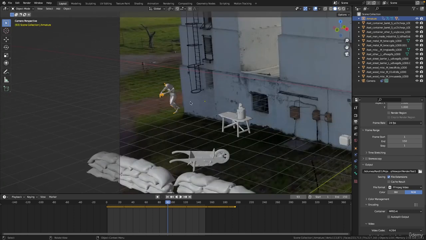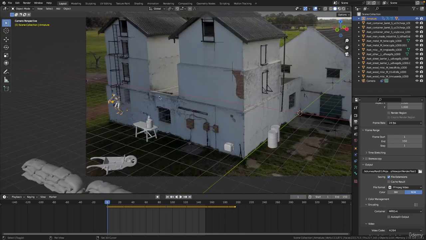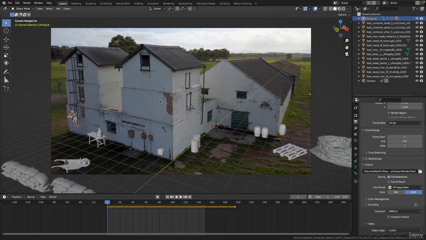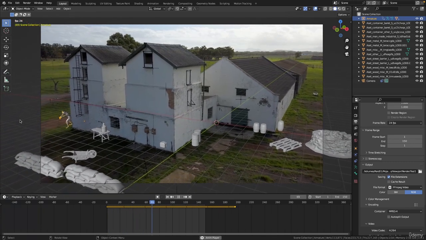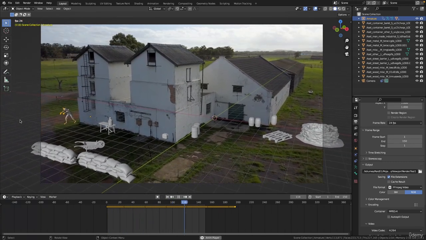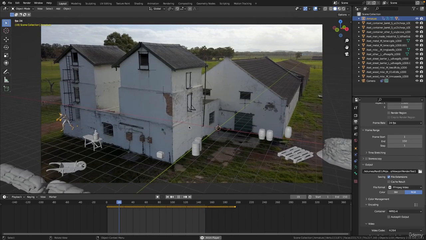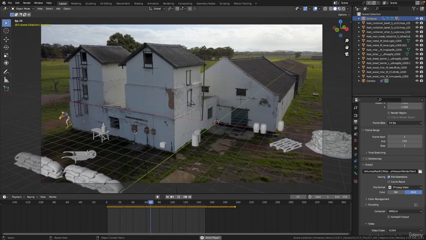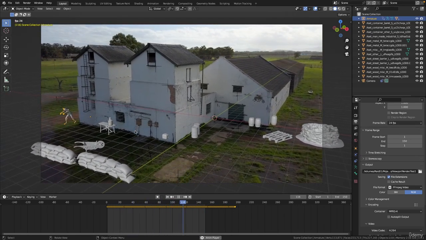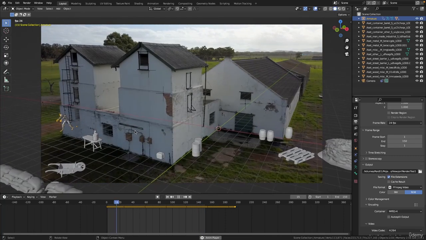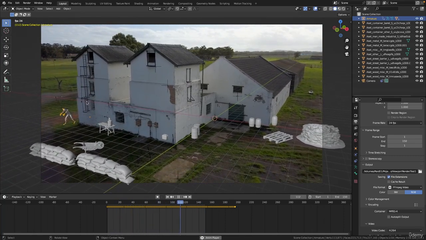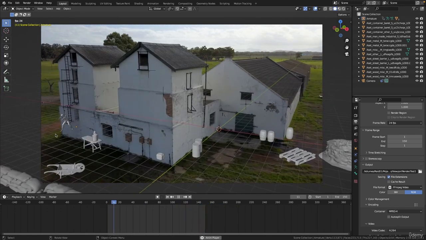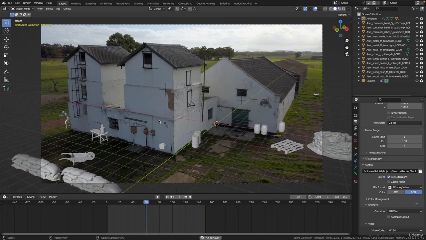Alright, so look through the camera again. Let's play this back from the first frame and have a look. Alright, so I think that looks pretty cool. You can obviously add more characters to the scene. Feel free to add hordes of zombies or different crowds of people doing different things. But for this example, I think one character is good enough.